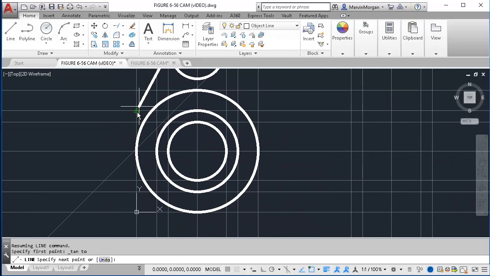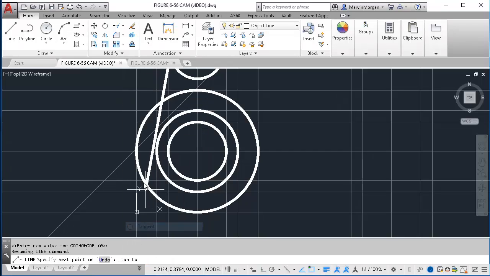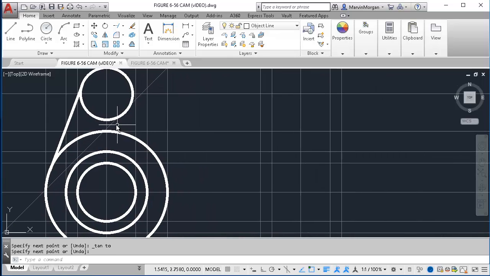And when I come down here, I want to hold shift and right click again, choose tangent again, and I can choose anywhere on the circle and it will create a tangent point for me. At this time, I'm going to press enter to end my line command. Repeat the same process on the opposite side.